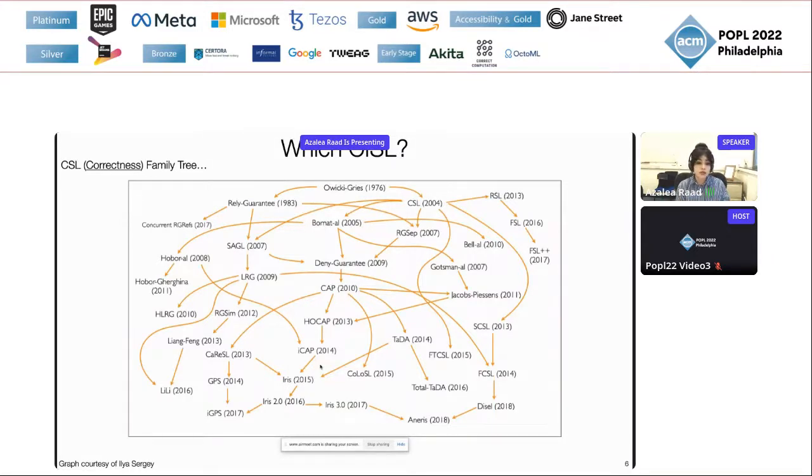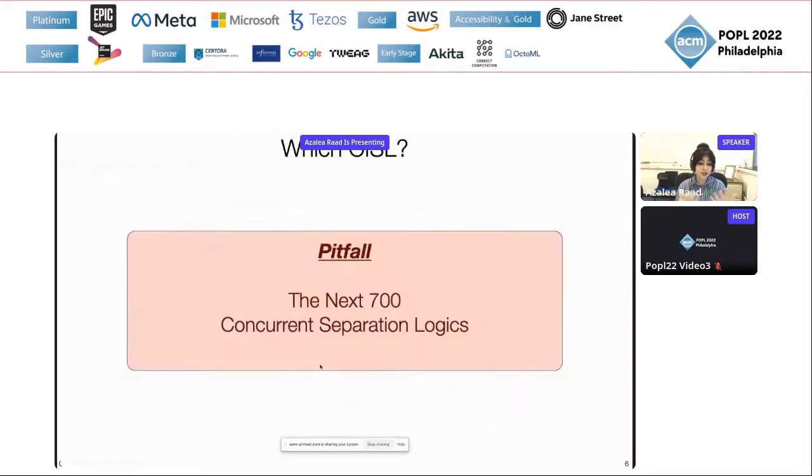And we soon realized that, of course, lots of decisions and lots of design choices had to be made, which is actually very nicely captured by this graph of Ilya Sergey that has documented the genealogy of concurrent separation logics in the correctness world. And this messy picture was actually identified as a problem by Matt Parkinson in his paper called The Next 700 concurrent separation logics. And in it, he argues that we shouldn't have to invent a new logic every time we want to reason about a new flavor of concurrent program.